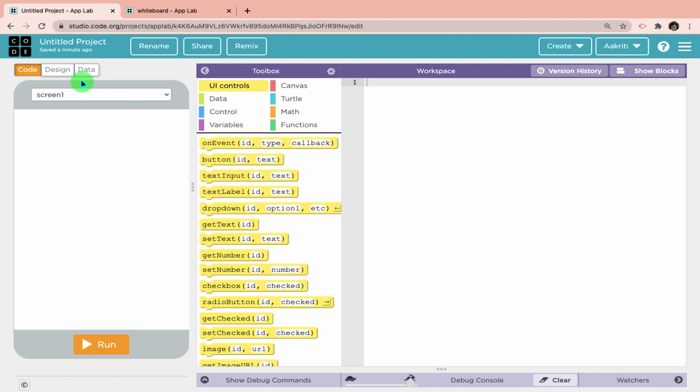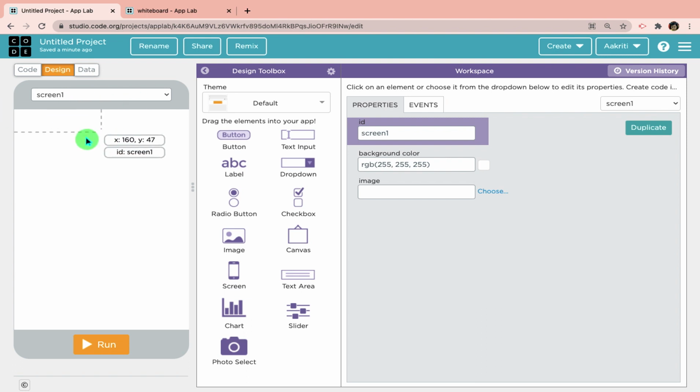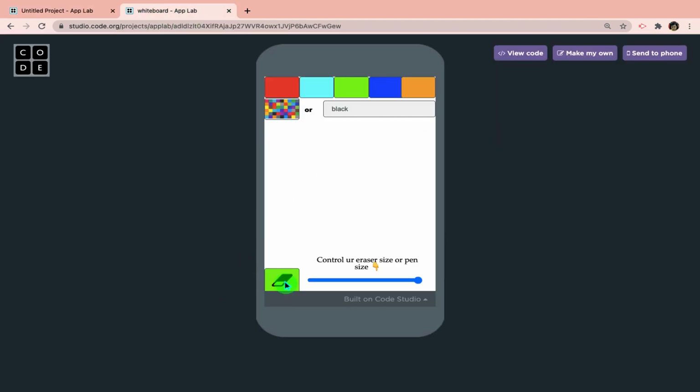So for that we will go to the code.org platform, and you need to sign in, then click create, then go to App Lab. First of all we'll go to design here, and we have to design like this, but I have already made this app.